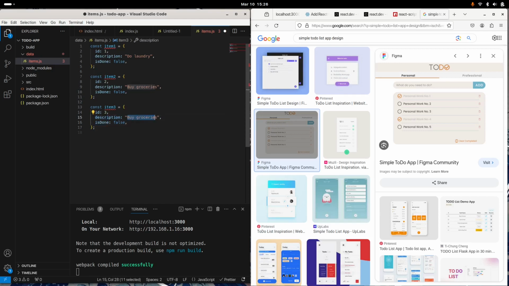So do laundry, buy groceries, and item 3 can be learn React, right? And so we now want to have a function that returns these items. Let's call it getItems.